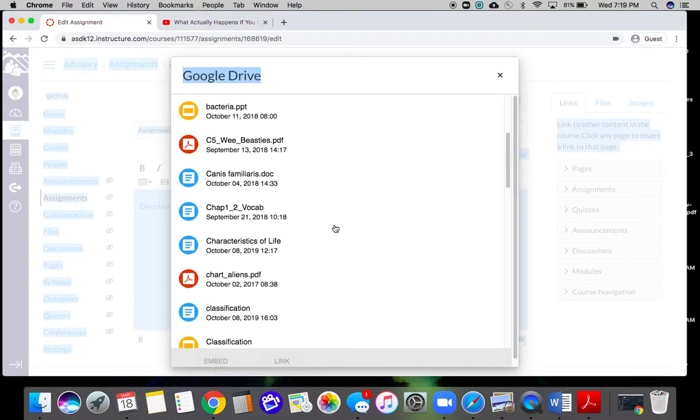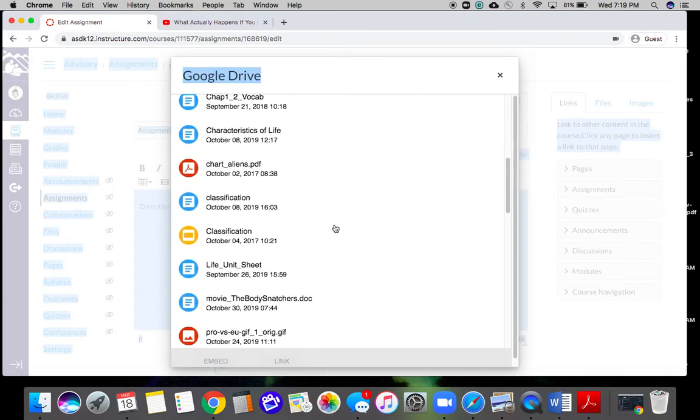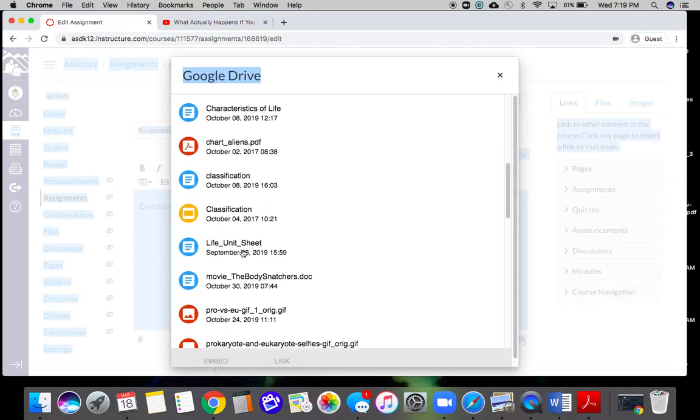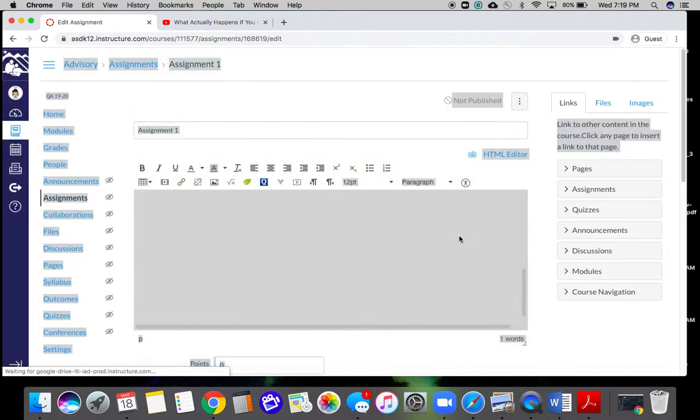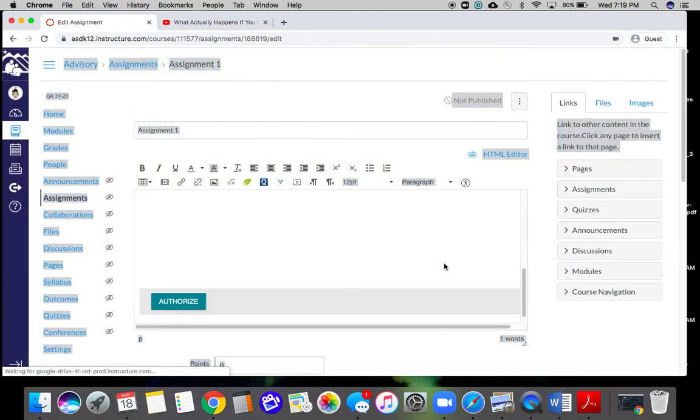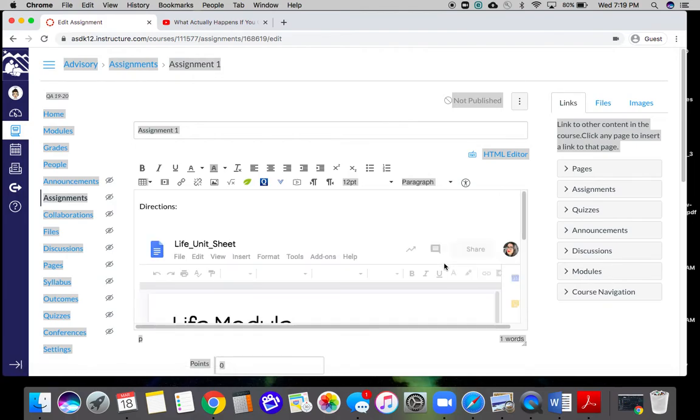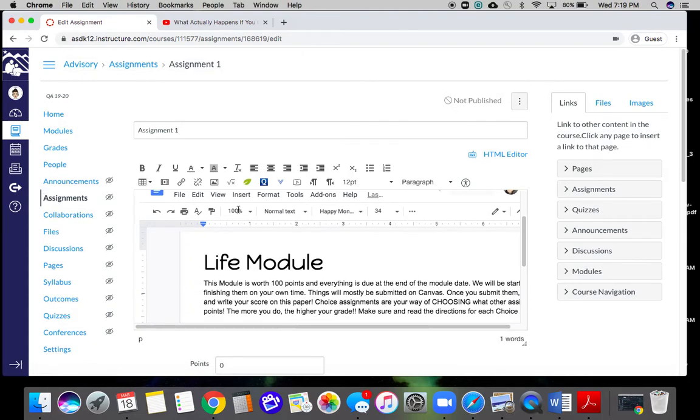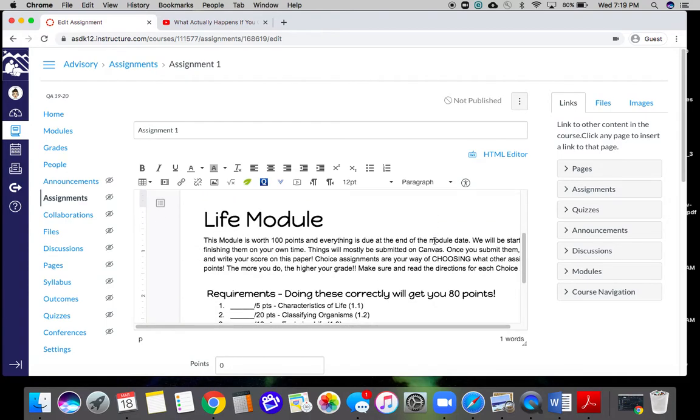So I can just embed it, and I'm going to find just some, I don't know, here's my unit sheet. I can embed it or I can link it. I do different things depending on what I want kids to see. But up here it says directions. That's what I typed earlier. Now here's that document. The kids don't see all of this. I see all of this because I'm the editor.